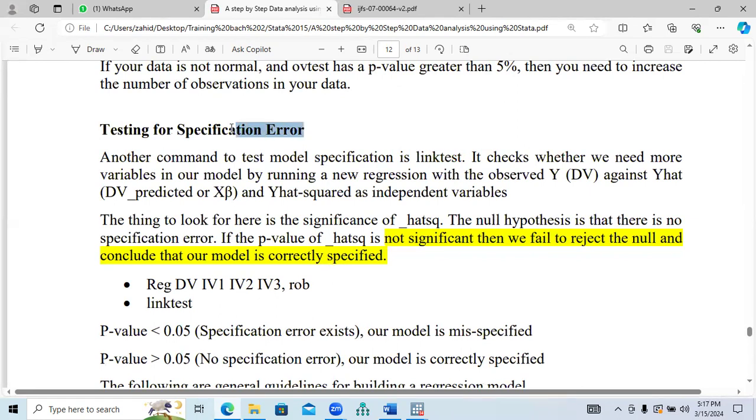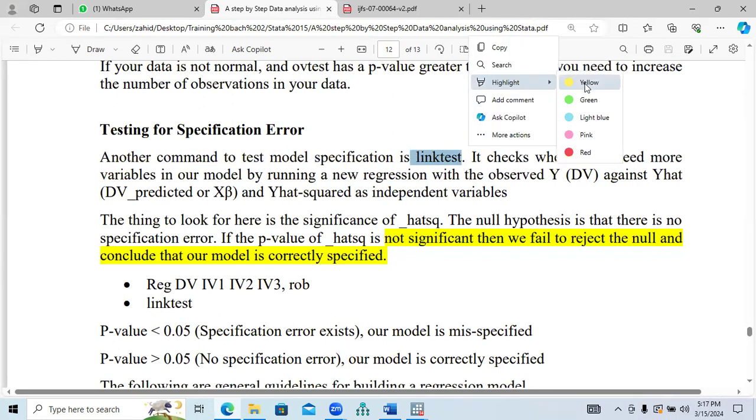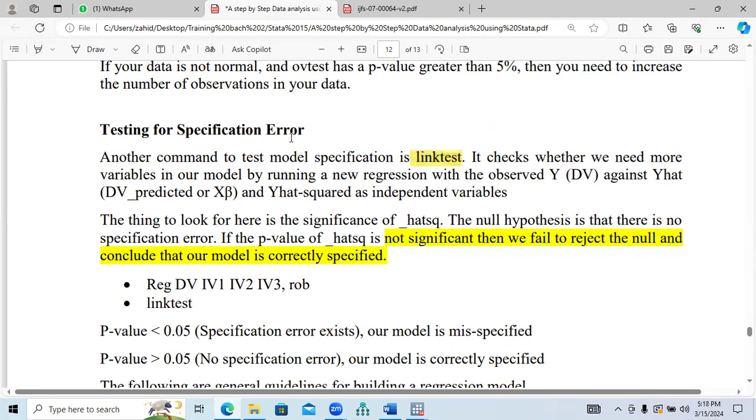What do we mean by model specification? Sometimes the model that we are testing is not a good model for our estimation. So we need to confirm whether the estimation technique we are going to apply is good for our model or not, or whether we need to change the specification. Another command which is used to test the model specification is linktest. This is the command which we use to test for specification error.